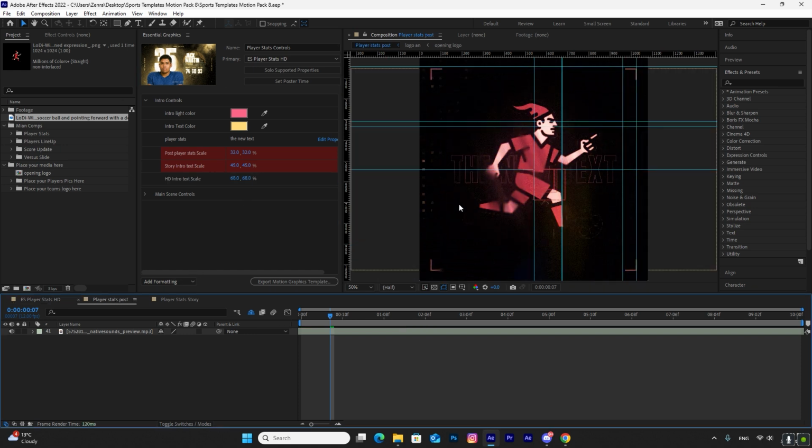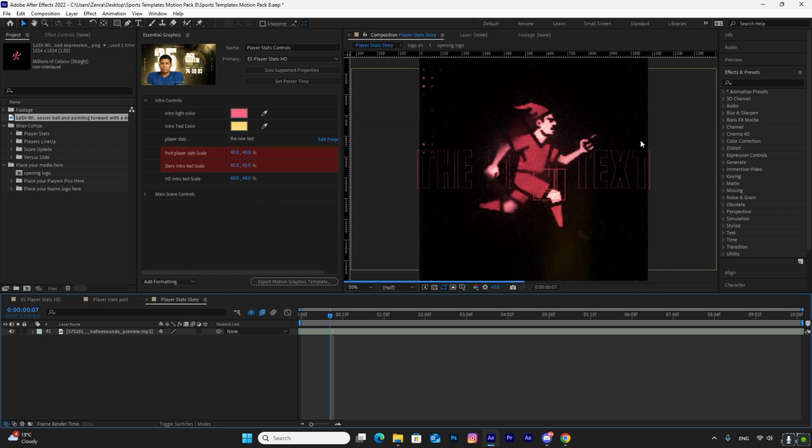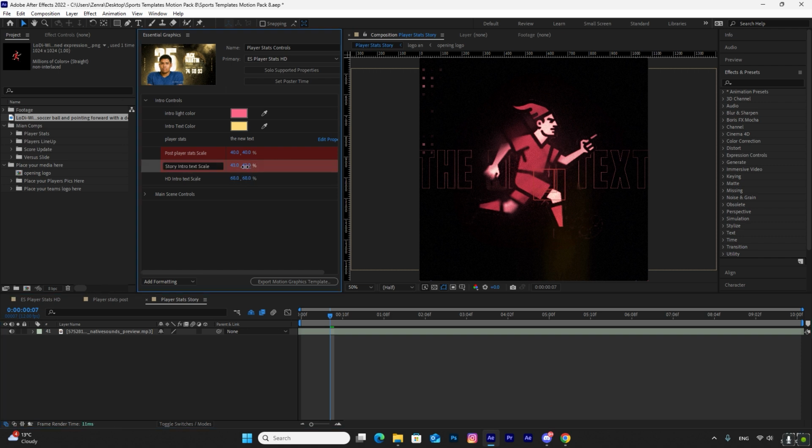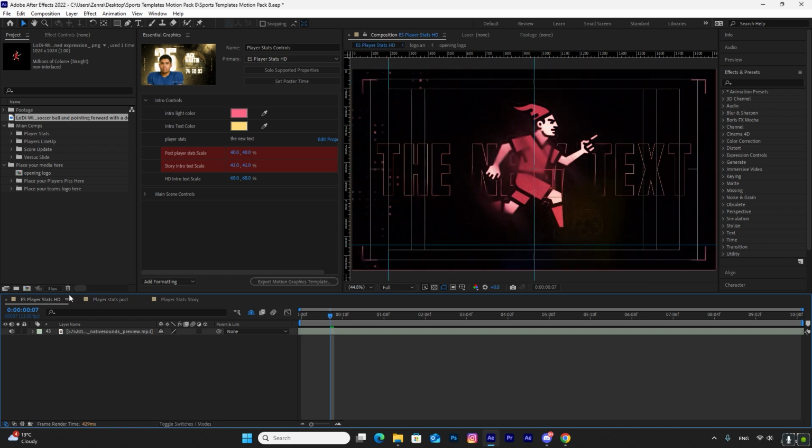So if you go to the post, see it's a little bit small, so maybe you can make it a little bit bigger. So post player stats scale, it's this one. Scale it up, a little bit down, maybe a little bit like this. Okay. And the story, it's a little big, so we go story intro text scale and we scale it a little bit down like this. Great, so now we are done with the intro. It's changed in all of the player stats.